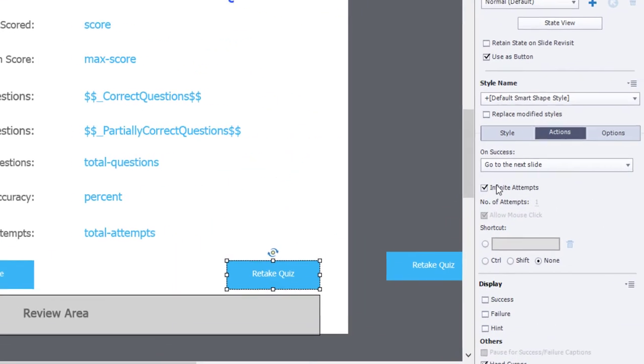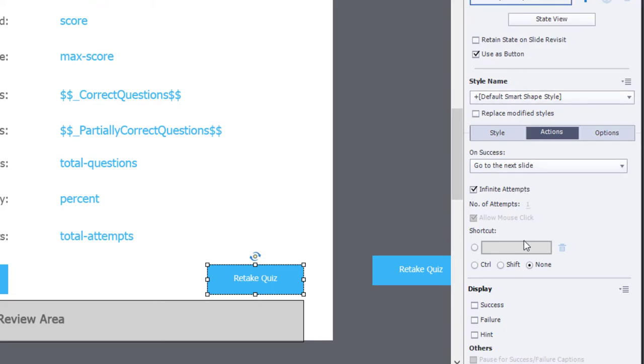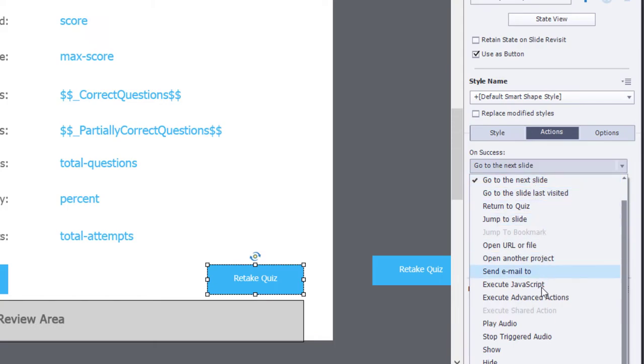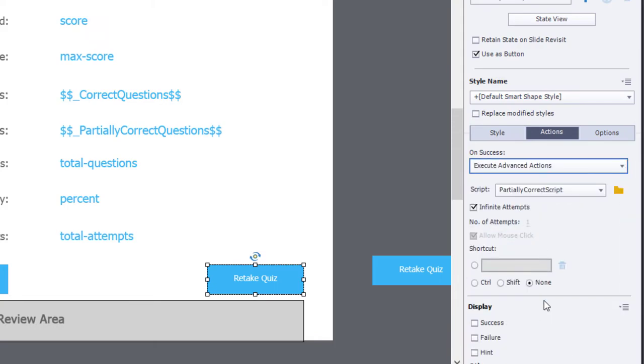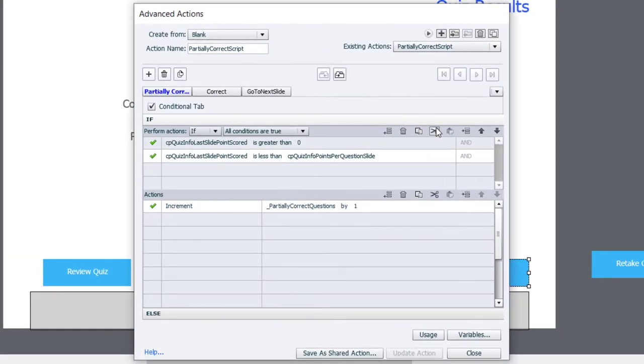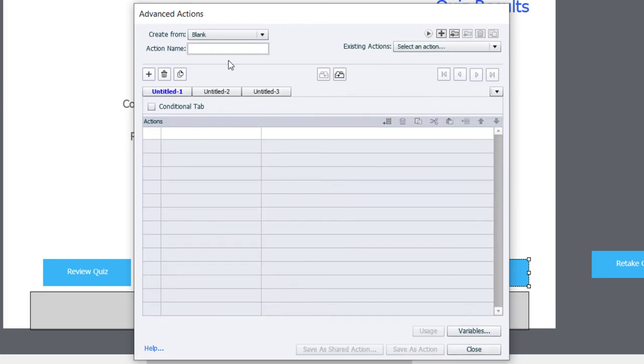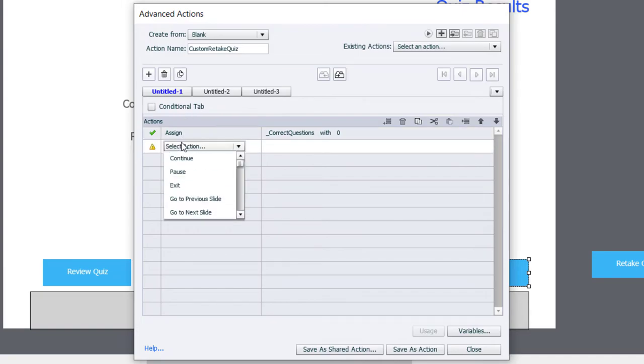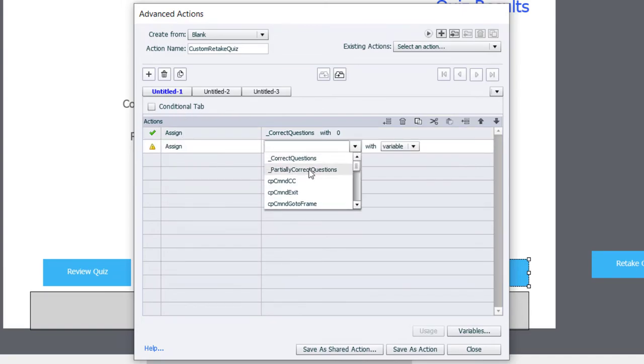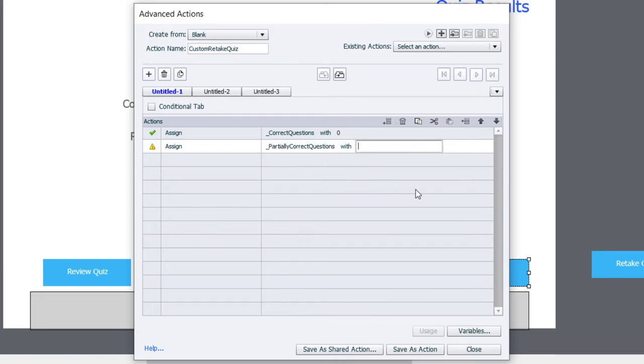It's simply a smart shape, and we're going to make sure that we're going to run a special advanced action in this case. So we'll execute advanced actions. It's coming up with partially correct, but we're going to change that in a few moments here. And we'll create a new action, and we're going to call this custom retake quiz. The first thing we need to do is assign our user variables back to the original value of 0. Because we're resetting the quiz, it makes sense that we need to reset these variables as well. So assign partially correct questions with the literal value of 0.